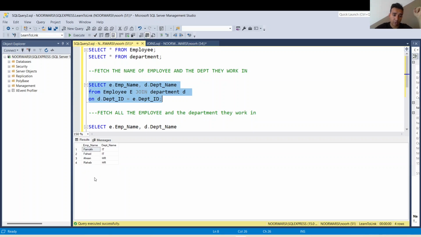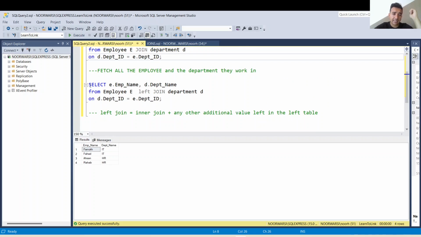I'm executing it one more time. So now you can see I have 4 employees with the inner join, because the inner join looks for the common set of values in a column. But the left join has first run the inner join, and after seeking the common values between the 2 columns, it has looked for what is left in the left table, because it's a left join. So the left join works in this way.